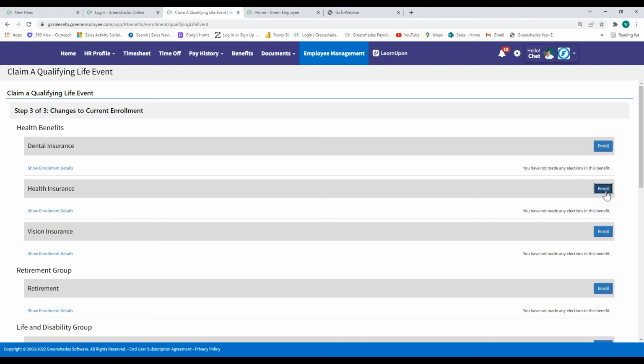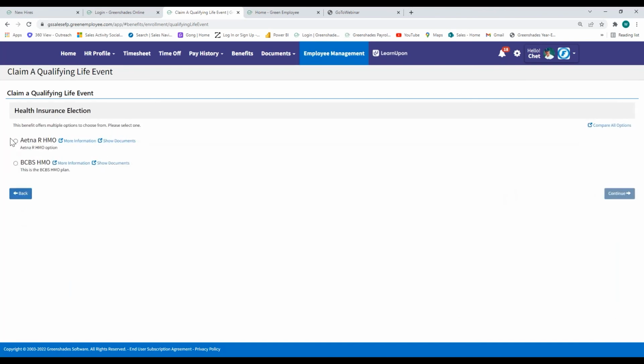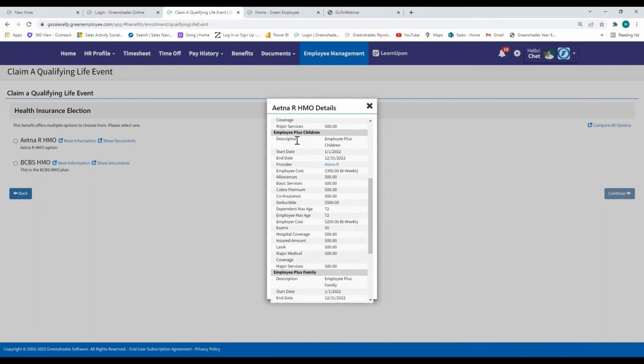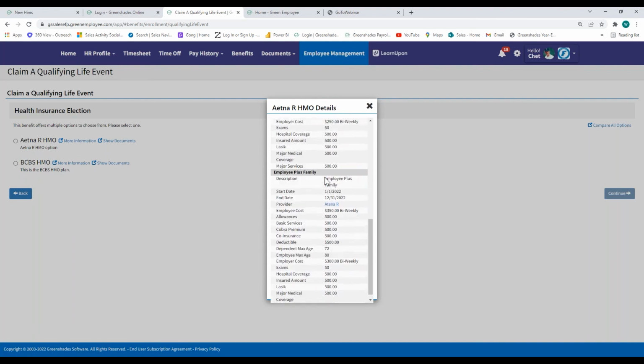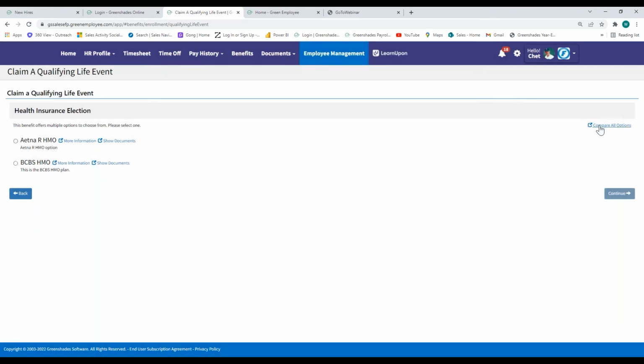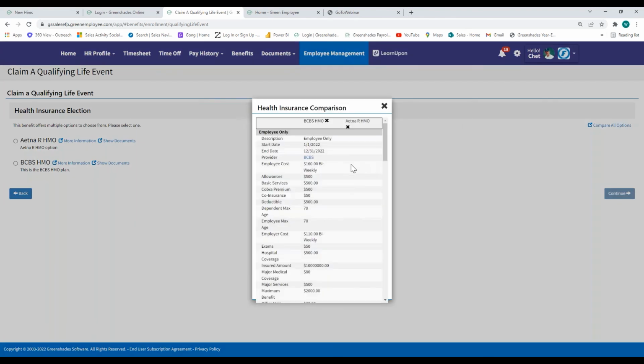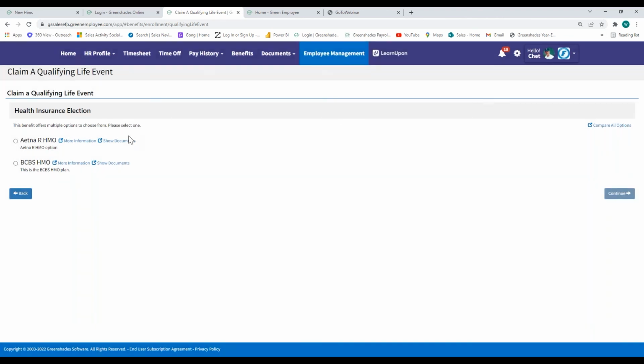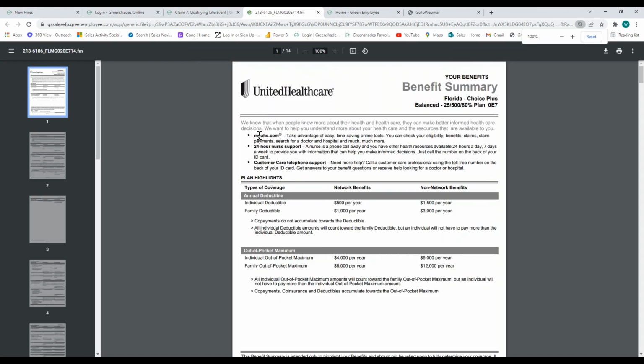If I look at health insurance, I'll come to an enrollment. I can see all the different plans I'm eligible for. If I click more information, it brings up kind of a detailed list. So I can see my allowances, premiums, deductibles. As I scroll, children or spouses, what those costs would be to me. I can compare all the plans side by side. So it's really nice to just look at all the plans side by side. And from there, I can make my choice. And then you can also attach the PDF booklets from your providers. So I can look at kind of a benefit summary plan right here.